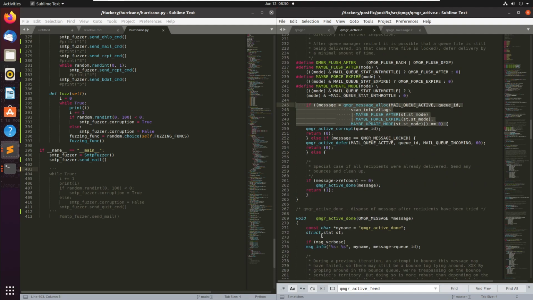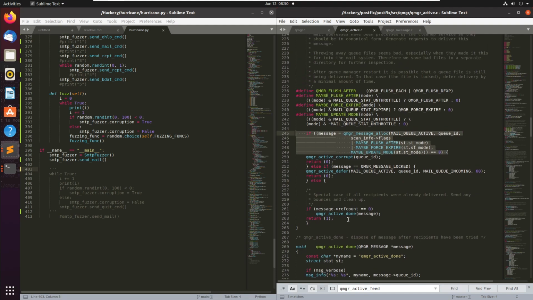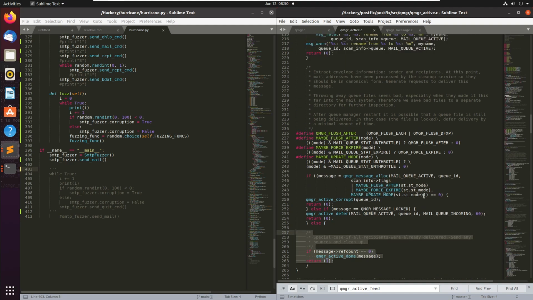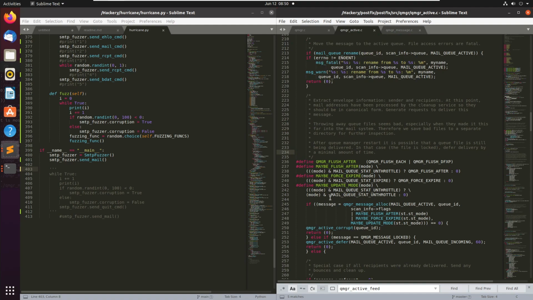Okay. Special case. Looks like a special edge case. So it says right here it extracts the envelope information. Not quite sure how. Maybe it looks like queue manager message alloc is the function that's responsible for that. The rest of these just look like error checks effectively.